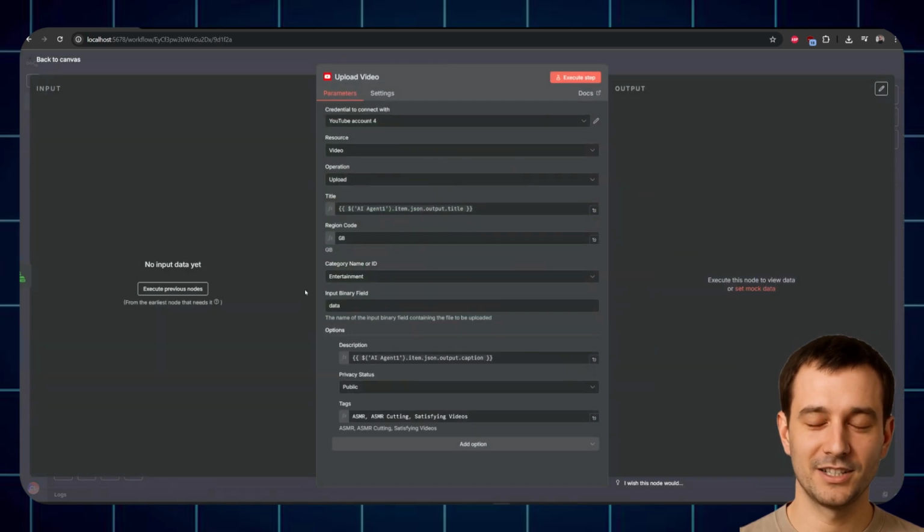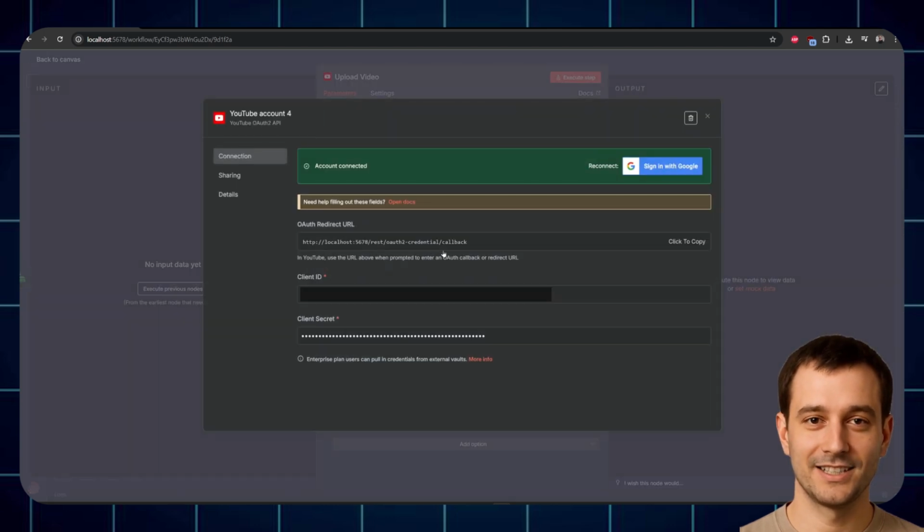The only tricky part here is the OAuth setup. You'll need to create a new client in the Google console, configure the OAuth consent screen, and paste your client ID and secret into n8n. Once that's done, just sign in with Google and the connection will work. If you need help with this, I already made a separate video, link in the description.